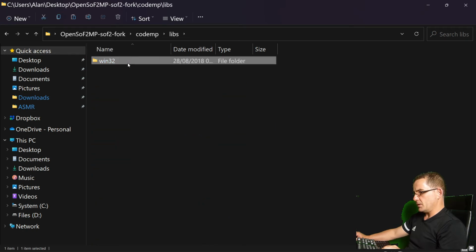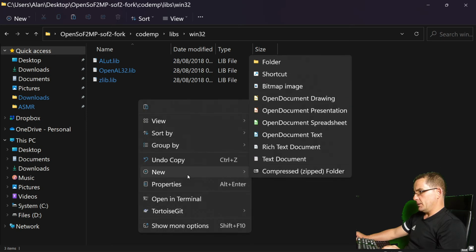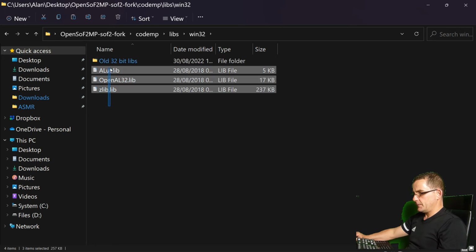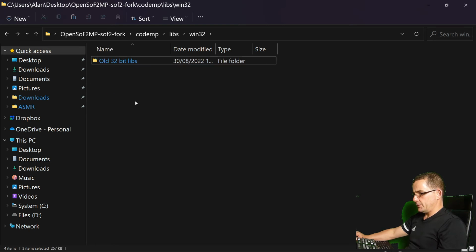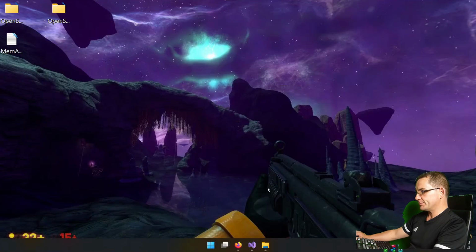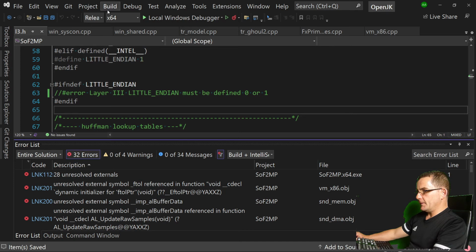Libs, Win32. I just get a new folder, call it 32-bit libs. Copy in the 64-bit ones. Although they're 64-bit, the naming convention is still the same, so it still looks in the same place with the same file name. And then we build again.